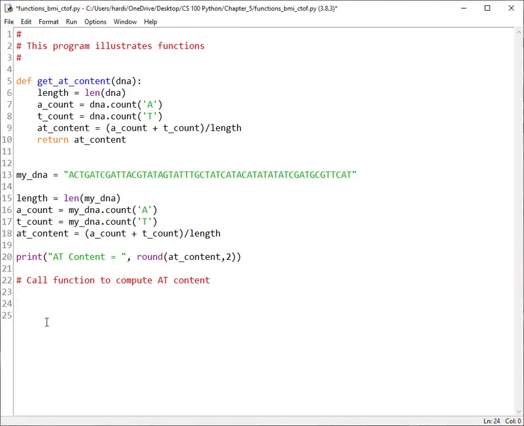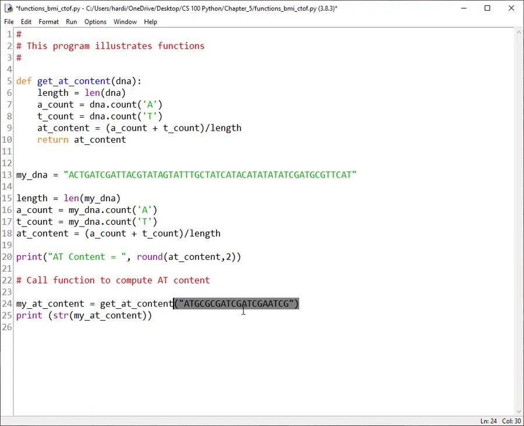So to call the function, here's how we do that. We are going to have a new variable here, my at content, and here's how we call the function. We just use the name of the function, and then in parentheses, we need to give it the DNA sequence that we want it to use in the calculation. So in this example, let's just give it this string here. So that's a shorter string of DNA, and notice that they are all in uppercase.